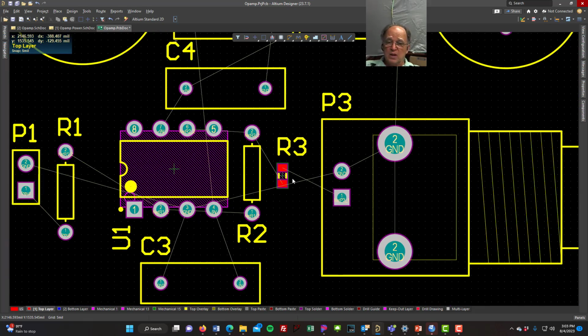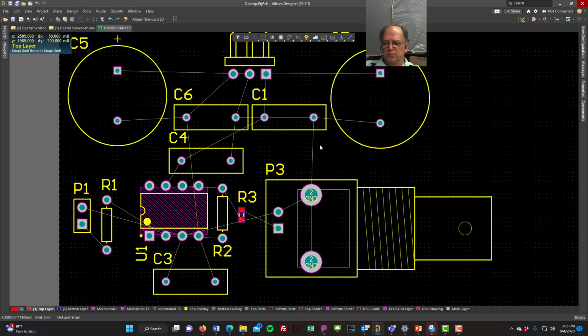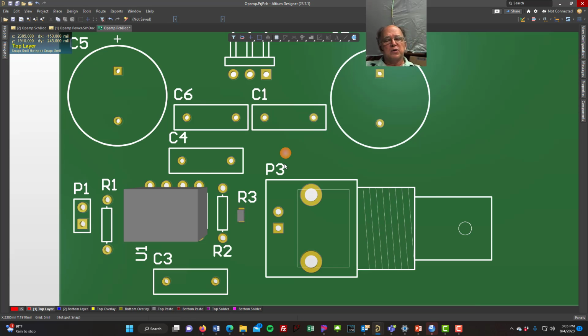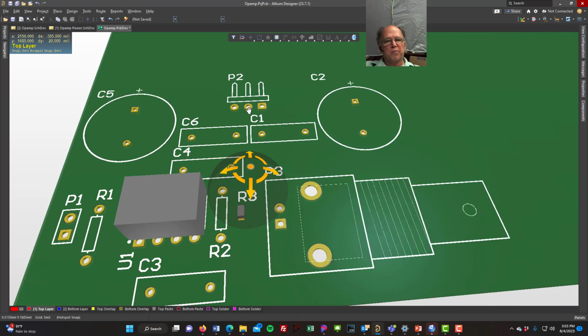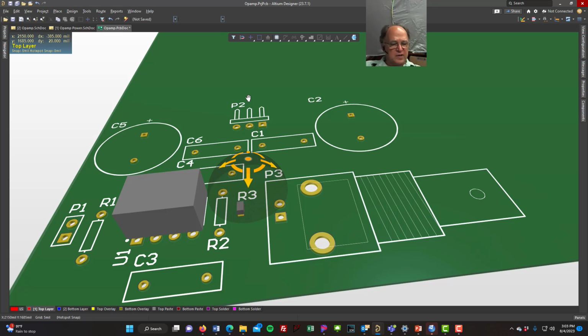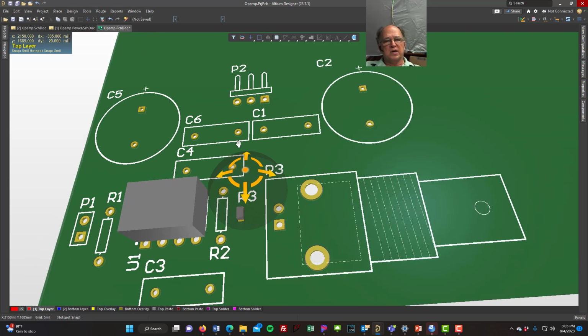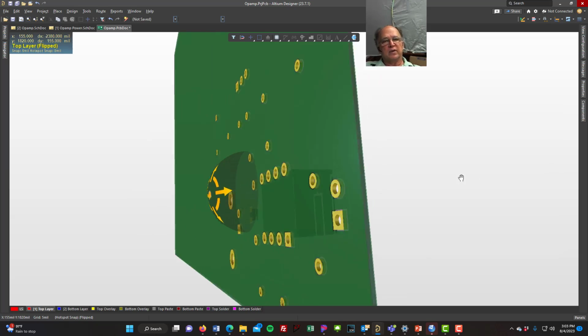So I'm going to show you another way to view the board. If I hit my number 3 key, it shows me the board in a 3D view. And let's see if I can remember which keys it is. There we go. I'm now pressing the shift key and my right mouse key. I can rotate the board around.